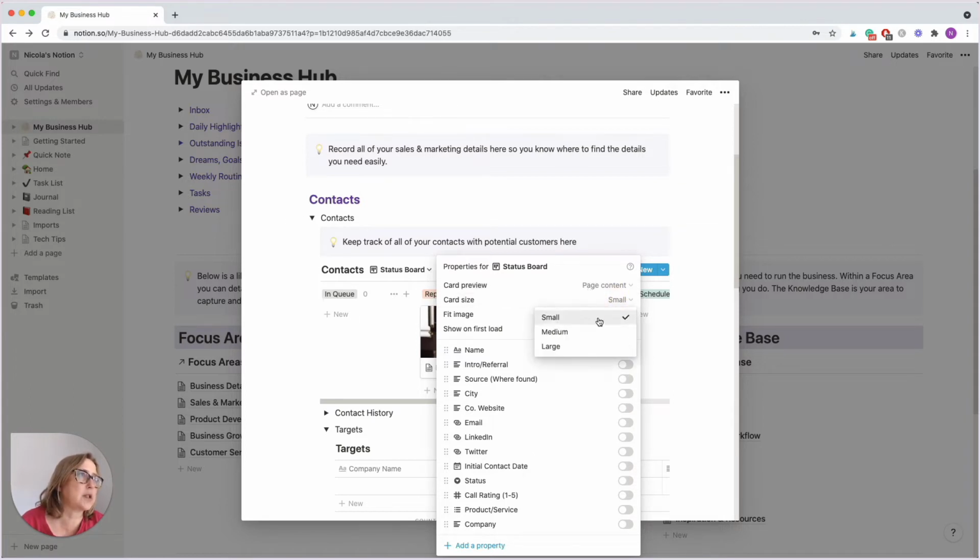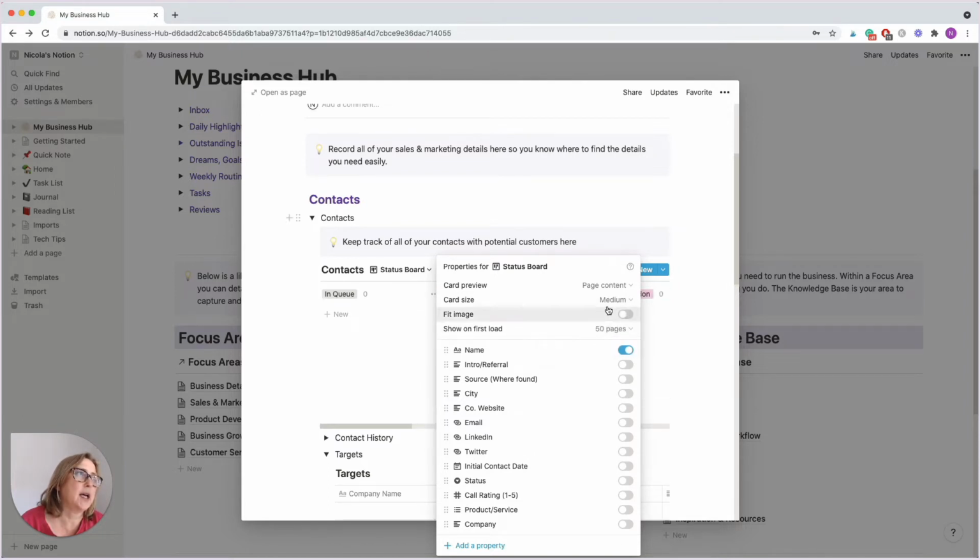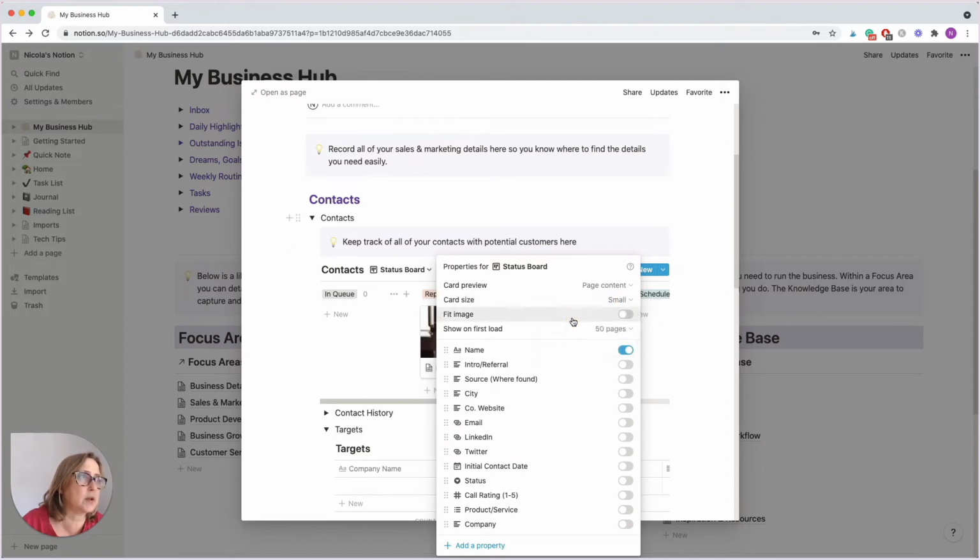We can alter the card size, so small, medium, or large. Obviously, that expands the size of the database or the table that gets displayed. So depending on how many columns you have in the table will determine what sort of size you want. So I'm going to keep it at small. You can fit the image or you can reposition it.